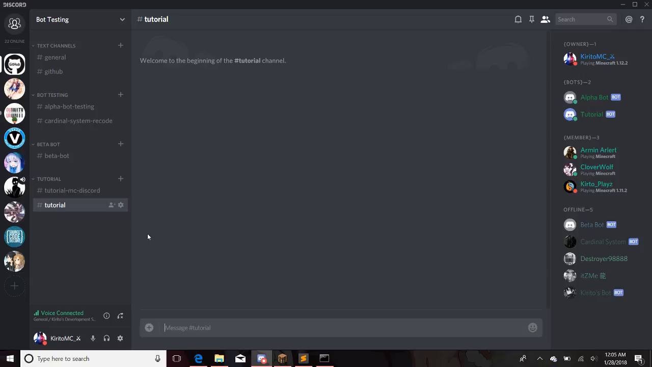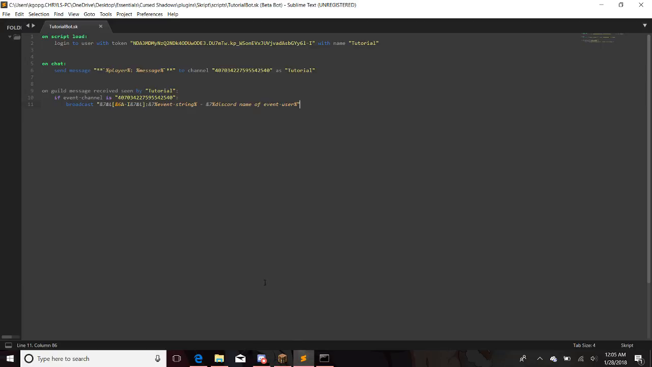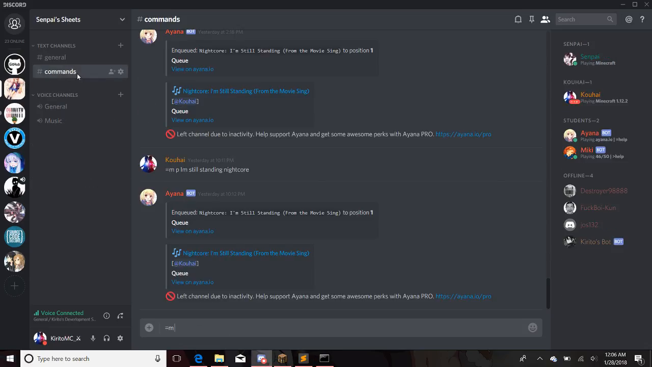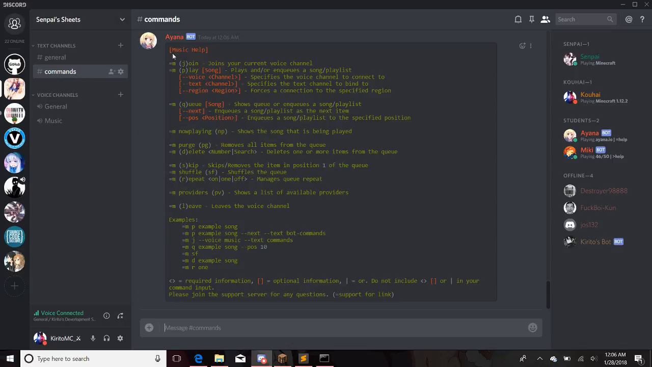Let's see, which one should we do? I have a whole bunch. Oh! Embeds. I did promise us to start doing basic embeds. So an embed is basically like this. M equals help. M help? Yeah. So that's an embed. Now, that is a pretty bad embed. So no, that's not an embed.